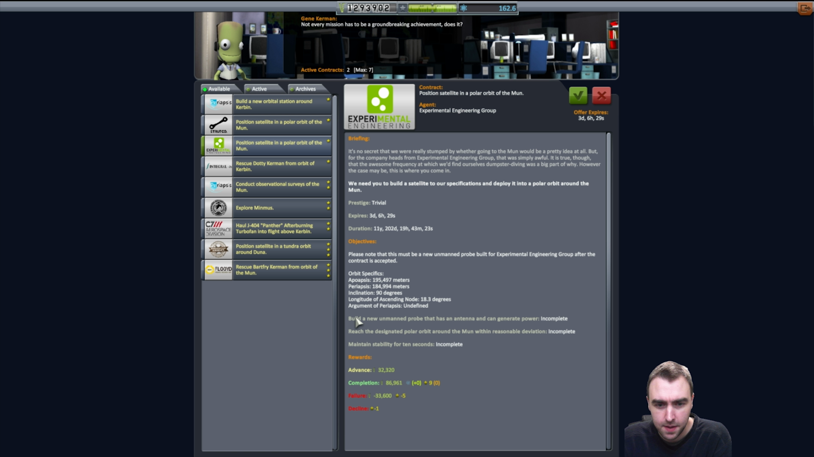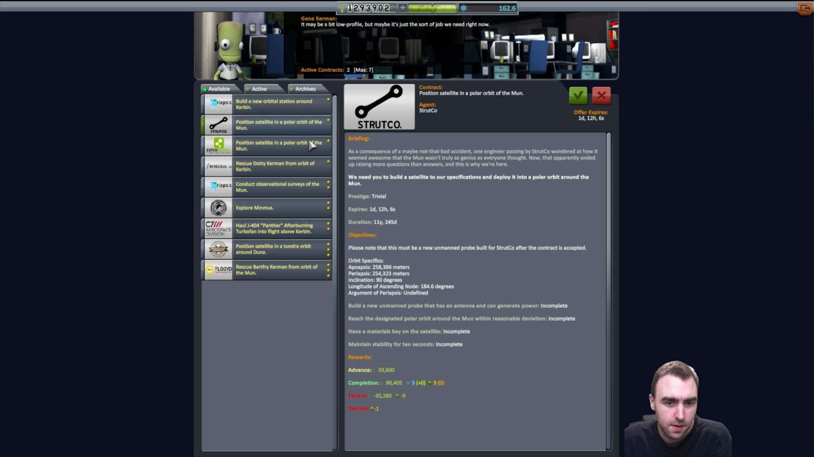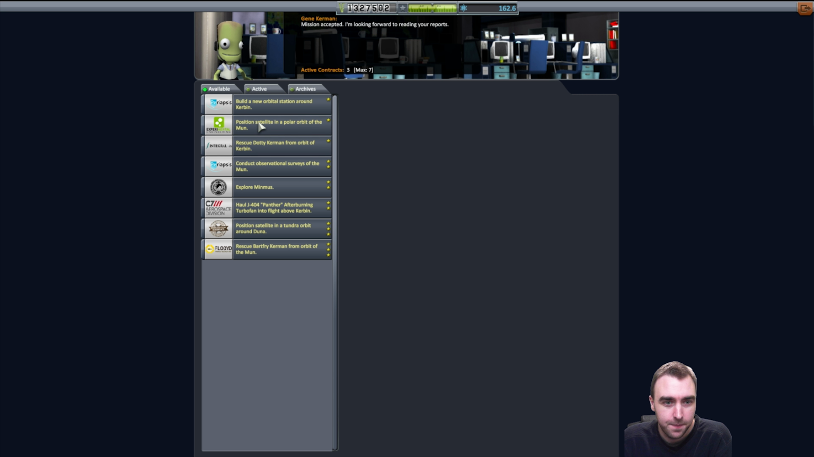Wait, what does it say? Build a new unmanned probe. Has an antenna, can generate power, reach the designated polar orbit around the Mun within a reasonable deviation, maintain stability for 10 seconds. Have materials bay. Yeah, sure, why not?